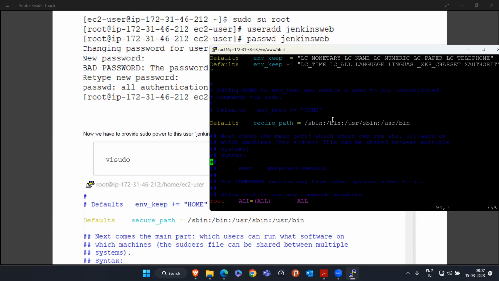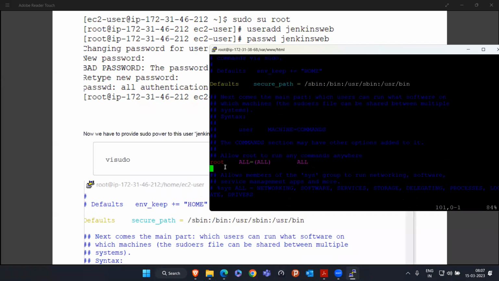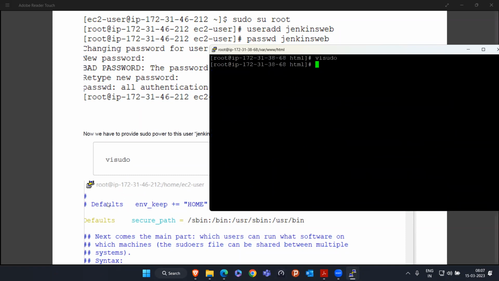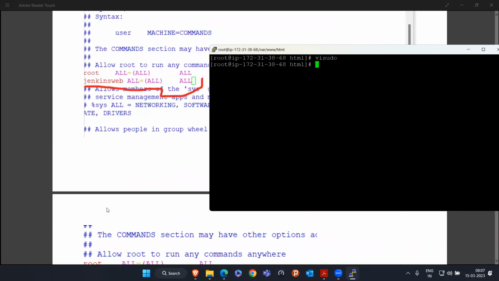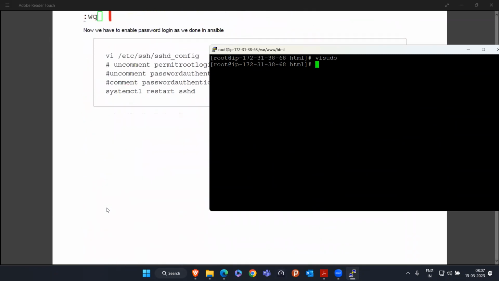And in this file, you have to find the root line. After this root line, just add the username Jenkins Web that we created, and simply write exactly the same thing: ALL=(ALL) ALL. That's all you have to write, because this is going to give the sudo power to user Jenkins Web. And simply save this. Once you've given the sudo power to that particular user, then you have to open this file.